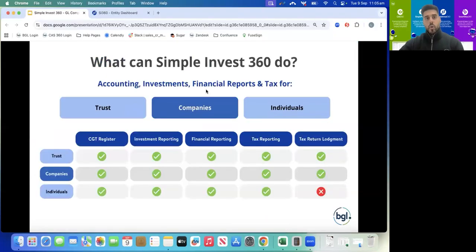Okay, so what can Simple Invest 360 do? We can see it covers accounting, investments, financial reports, and tax for companies, trusts, and individuals. It will prepare the CGT register for all three entity types, and investment reporting for all three. It also does financial reporting, tax reporting, and tax return lodgement for just our trusts and our companies through our direct API with the ATO.